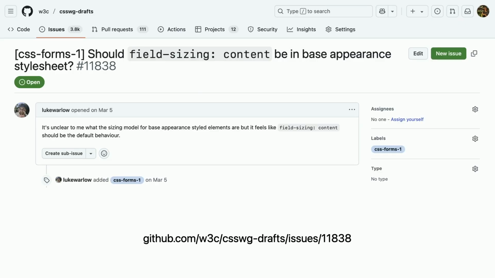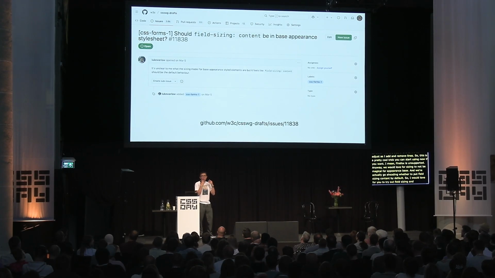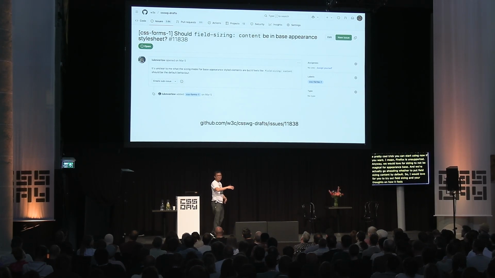anyway, we'd love for sizing to not be magical for appearance-based, and we're actually debating whether to put field-sizing: content by default. So I'd love for you to try out field-sizing and share your thoughts on how it feels and whether it would be a good default for you to work on top of.